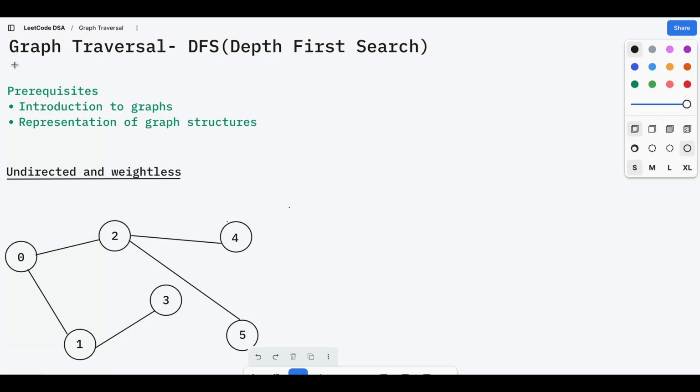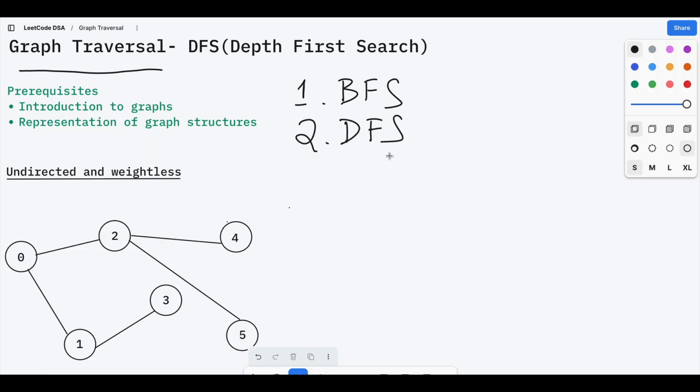Hello. So today we're gonna discuss graph traversal. There are two types of traversal in graph. First is breadth first search (BFS) and the second is depth first search (DFS). In this video we're gonna study DFS.